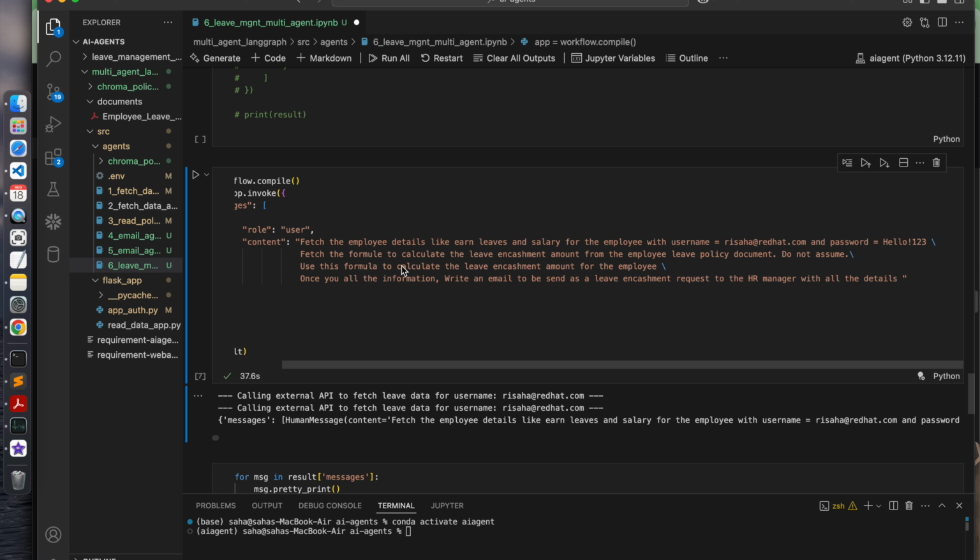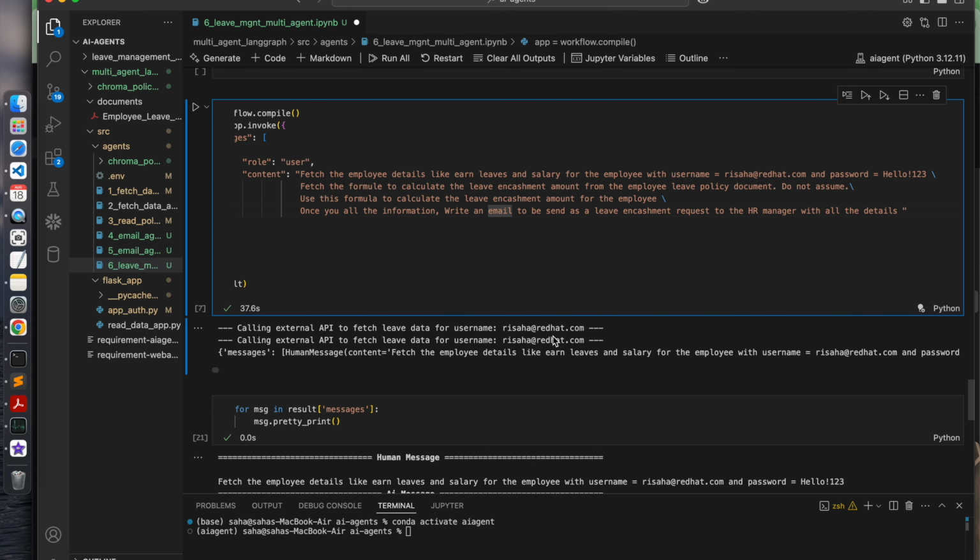Then use this formula to calculate the leave encashment amount for the employee. Fair enough. And then once you have all the information, write an email to be sent as a leave encashment request to the HR manager. Now, over here, you can see that there are two API calls. Ideally, there shouldn't have been two API calls. This is just a print statement, and because I can see there are two print statements from the fetch leave data, I can understand that there are two API calls.